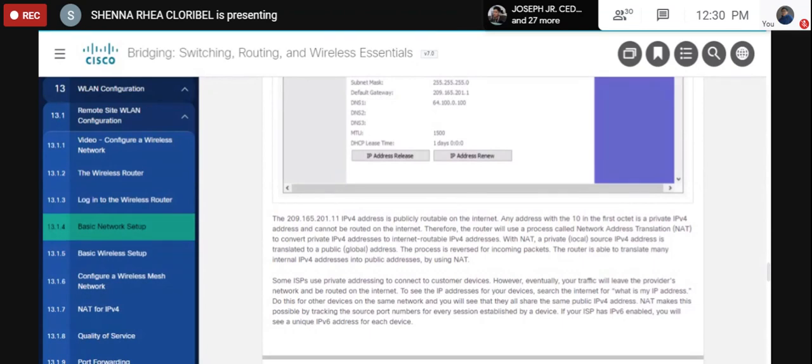So with NAT, a private source, which is your local, is translated to a public or global address. The process is reversed for incoming packets. So if it comes from the internet, it is translated to locally routable packets. So the router is able to translate many internal IPv4 addresses into public addresses using network address translation. So that's the purpose of NAT.